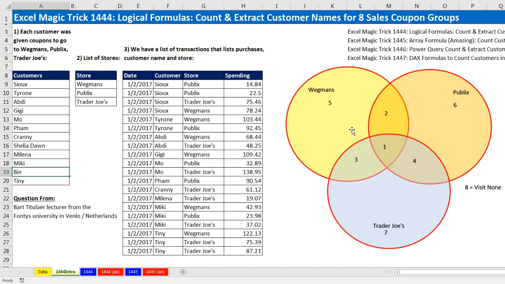But what we need to do is count how many customers went to all 3, how many customers went to just Public and Wegmans, how many went to just Wegmans and Trader Joe's. That would be the 3rd group. And then we need to extract the names.